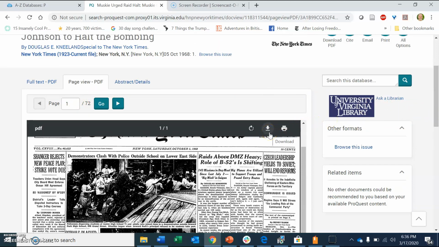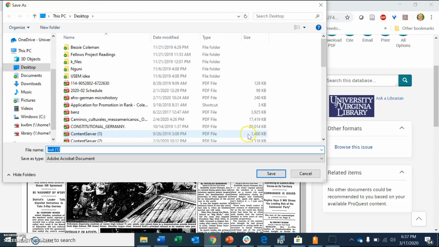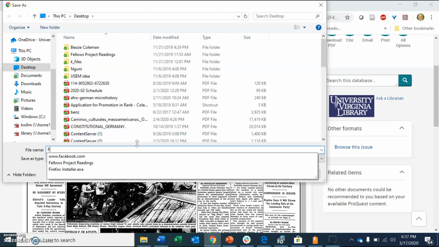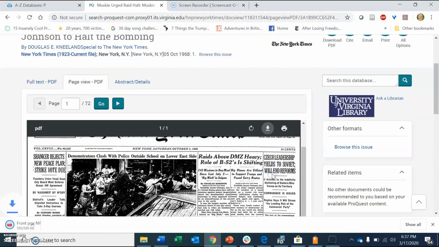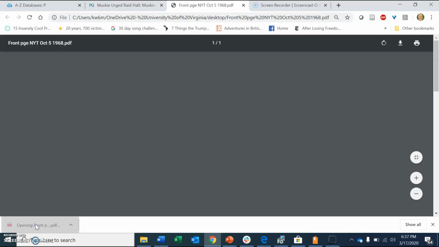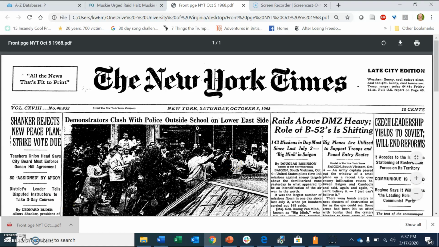To download this page, there'll be a toolbar again when you scroll over the page. You want to choose download. We'll call it front page, New York Times, October 5th, 1968. And there you see the PDF.